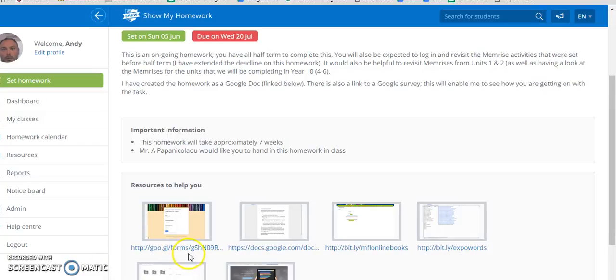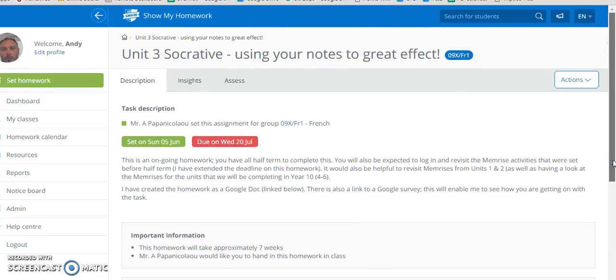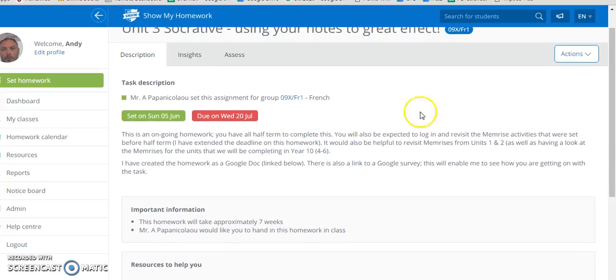Right, so I've set you this homework that you can see in front of you now, and I'm just going to explain a couple of things to you so that you're sure about what it is that you need to do. So first of all, you can see that it's an ongoing homework, so it's something that you're going to be doing over the course of the next half term, rather than something which I give you every week or every couple of weeks. I will check it every couple of weeks to make sure that you're doing something, but I'll explain how I'll do that in just a moment.